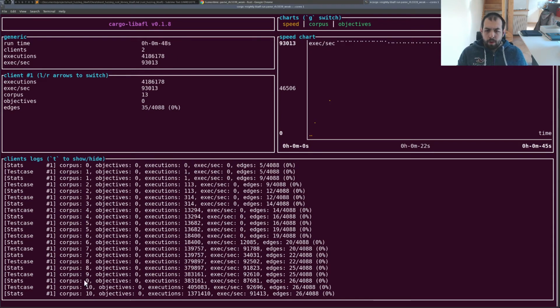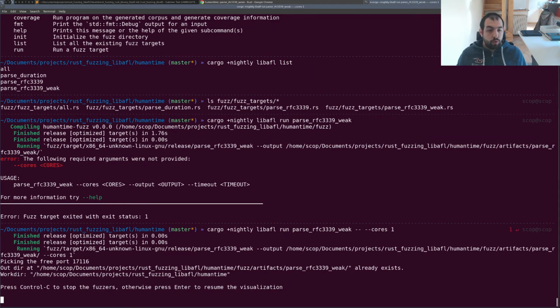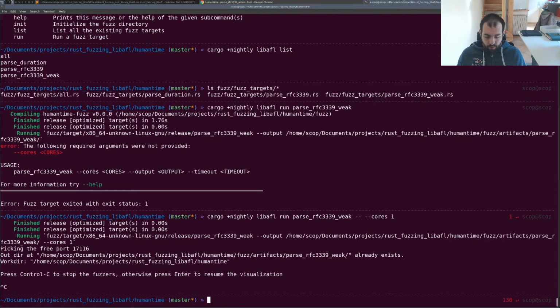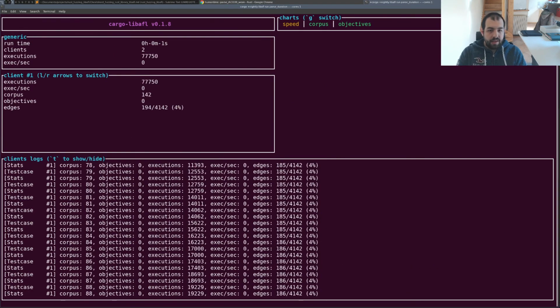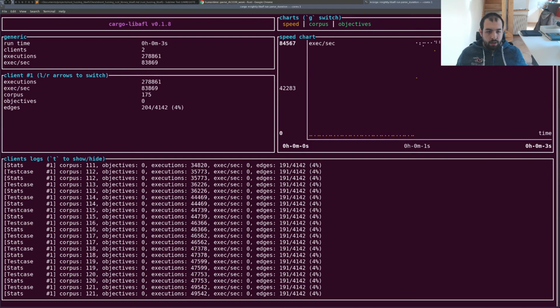As you can see, the corpora is actually pretty tiny. There is not a lot of stuff to be done in that case, it seems. So you know what, let's switch to another one. To quit this, I click on the Q key, and after that you can just do Control C. Let's run parse duration, I think it's a bit more interesting. Parse duration with again only one core, and as you can see, the corpus is actually growing bigger and bigger.